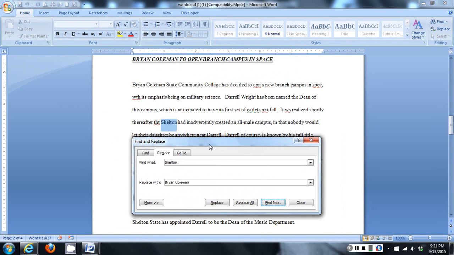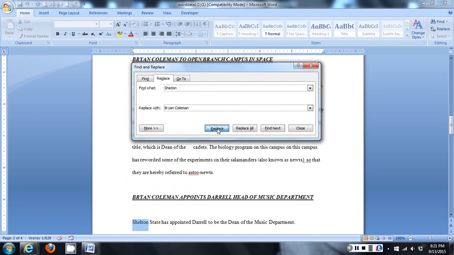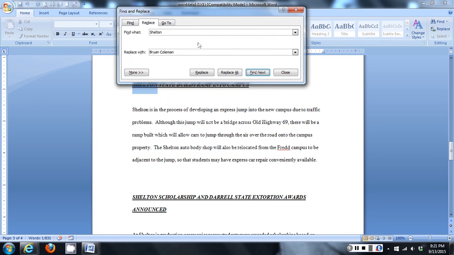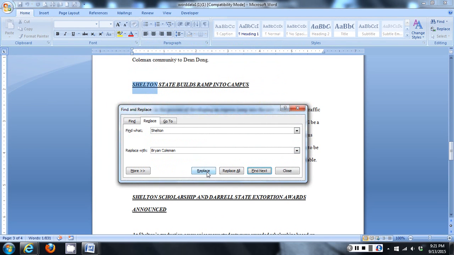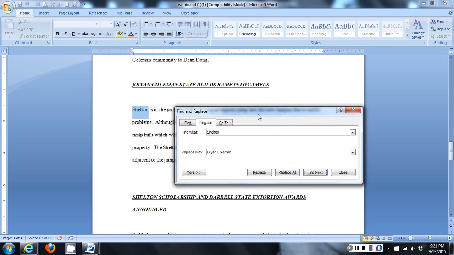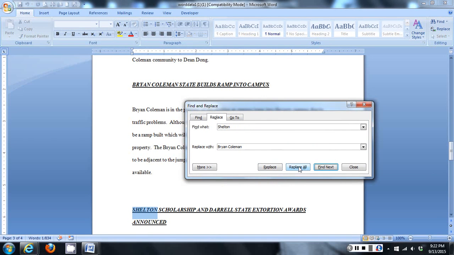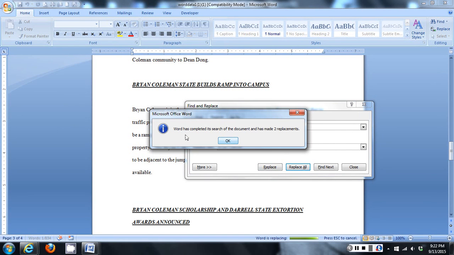And I'm just moving the text box so you can see when I click replace, what happens. Let's see, Shelton here, replace, Shelton State, builds ramp into campus, that changes it to my name, replace again. You get the gist. Every time you click replace, it moves to the next instance. Now we can also select replace all, and it'll go all the way through the document immediately, and it'll give you a message that says Word is completed. The search of the document has made 2 replacements. So that's 2 replacements beyond what we replaced by doing it one by one.